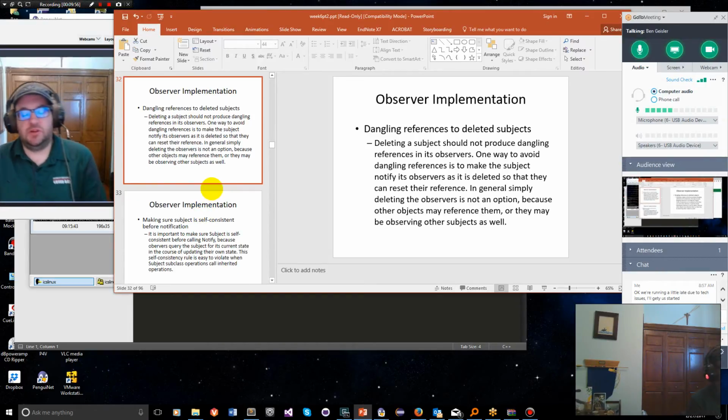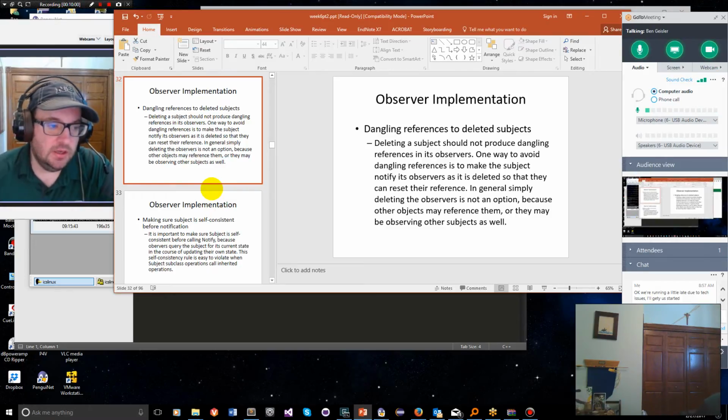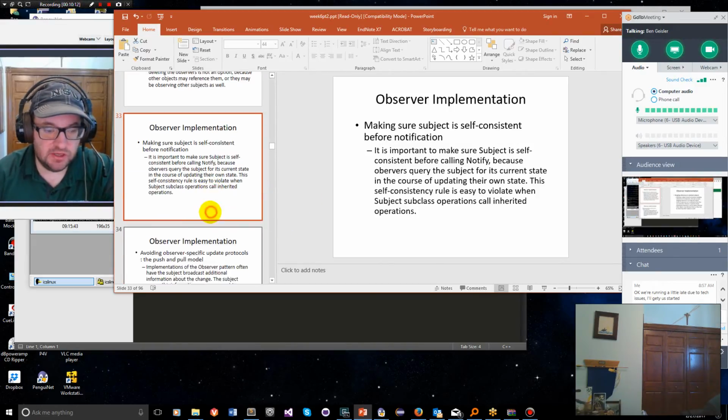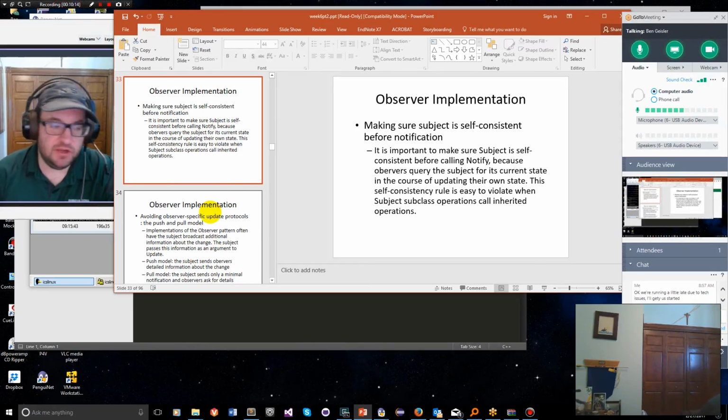So some things to note about the implementation of the observer is that we can end up with dangling references to deleted subjects in this case, or maybe a subject was deleted from an object, but that subject was never taken care of. We also want to make sure that the subject is self-consistent before the notification occurs. In other words, that all the state changes have happened. There's no sort of errant temporary variables in there that are pointing to one state while meanwhile it's in a different state.